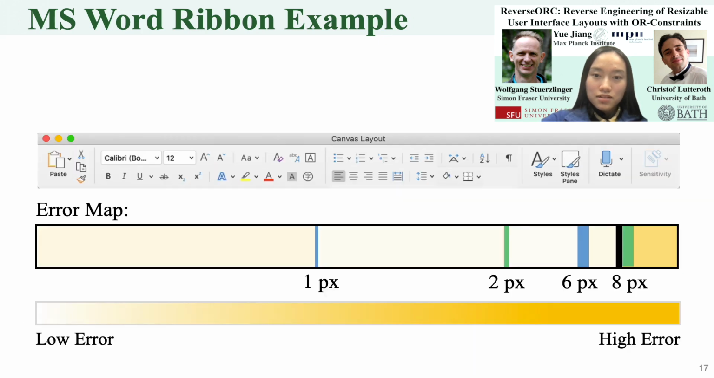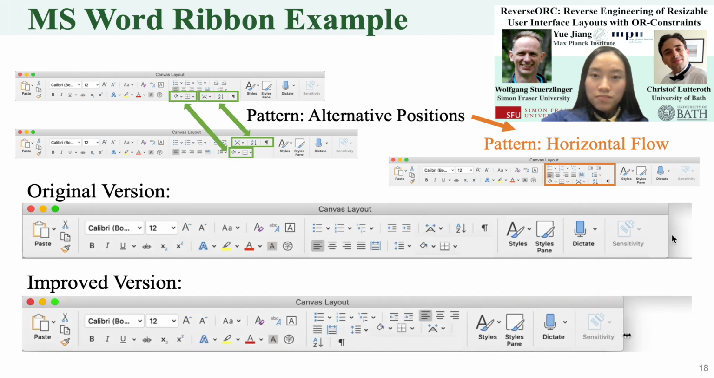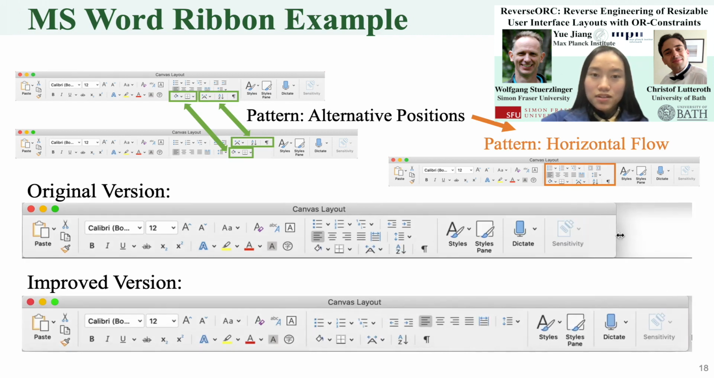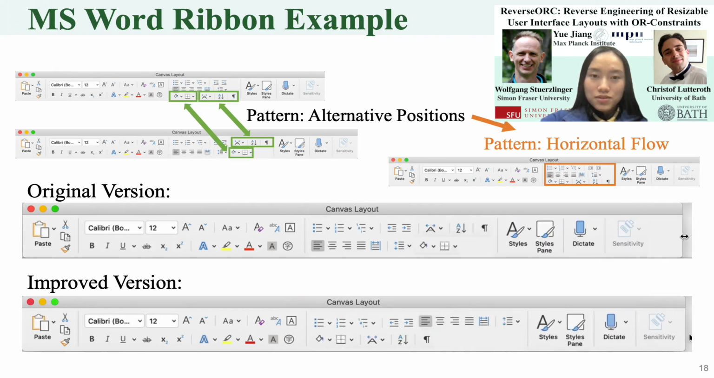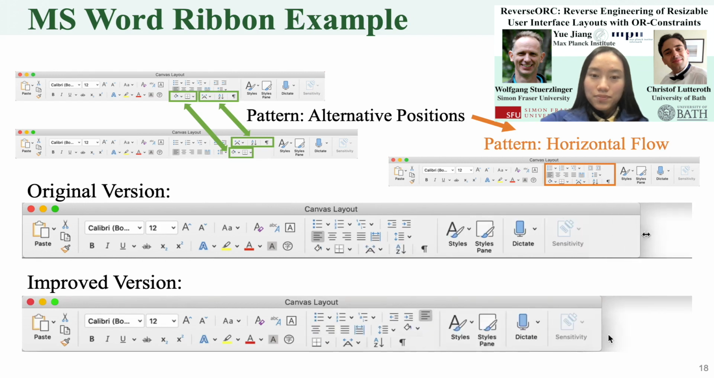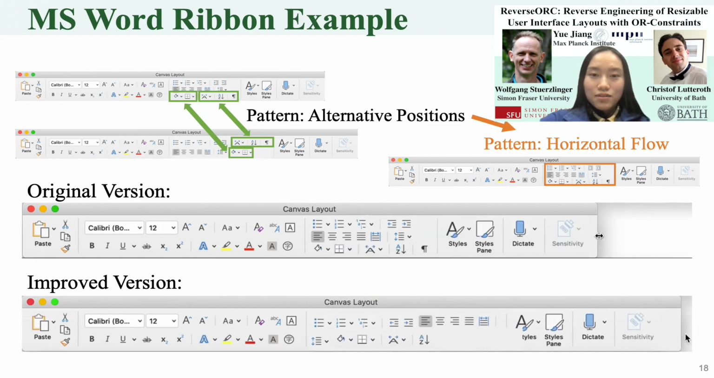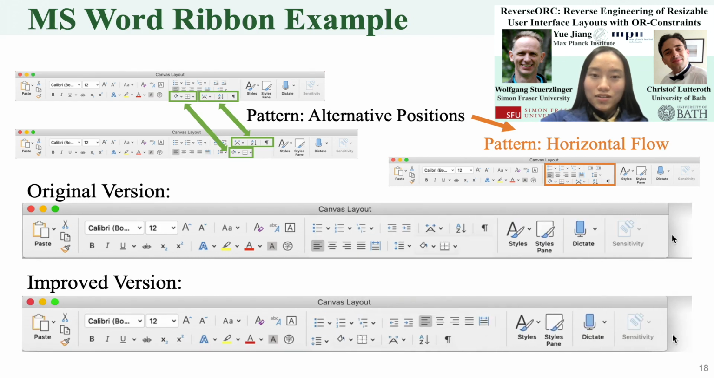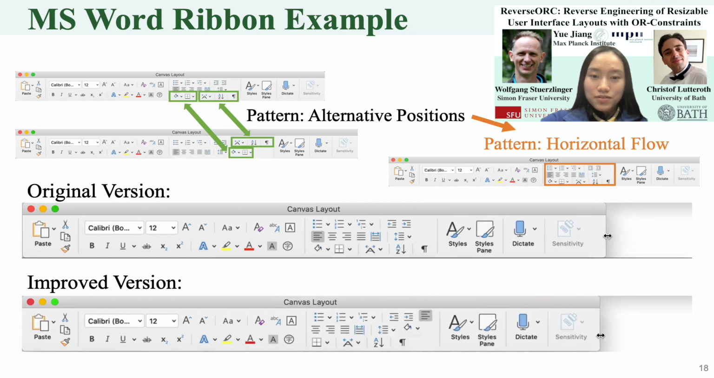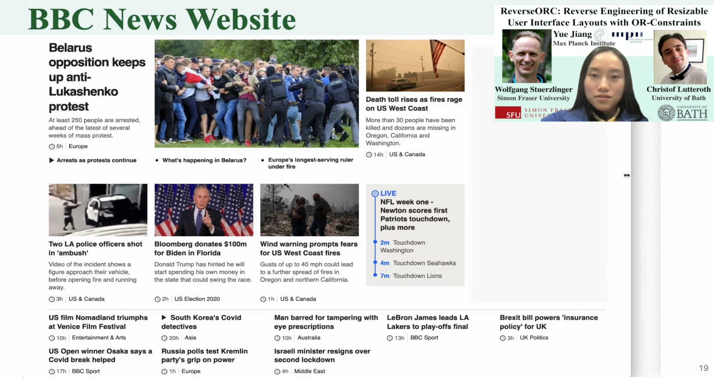We visualize the overall quality of reconstruction at different sizes by color-coding structure error in yellow, transition error in blue and green, and fault lines in black, indicating possible inconsistent behaviors. Based on the positions of fault lines, designers can modify ORC layout specifications to remove inconsistent behaviors and improve the layout. For example, in this case, groups of widgets change their positions in a way that may be confusing to the user. We correct this by changing the alternative position pattern that was constructed to a horizontal flow pattern, which is more predictable. ReverseORC enables porting of layouts across platforms.